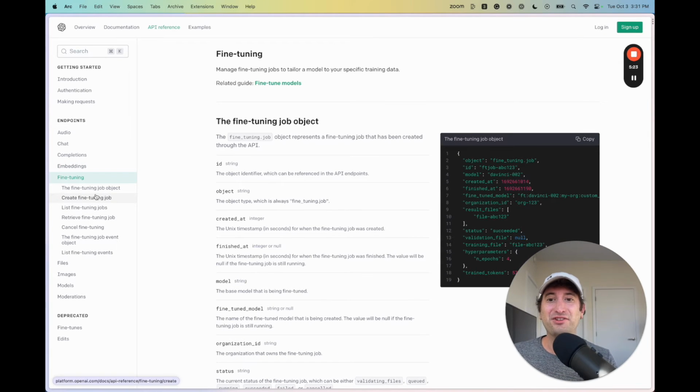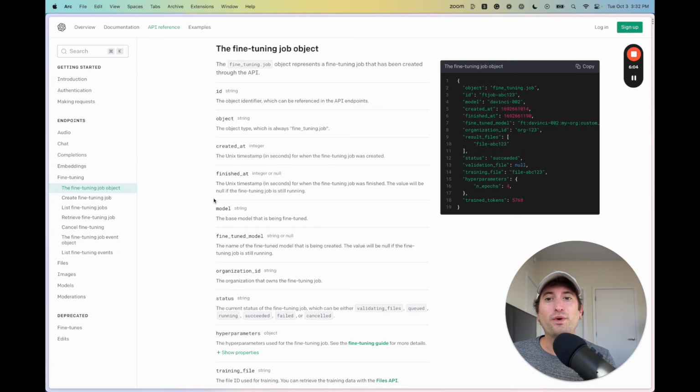Okay, fine-tuning. This is really helpful because it allows you to tailor a model to your specific training data. So let's say you want to fine-tune a model on how to give feedback to essays. So you upload an essay that someone has written and you want it to give feedback.